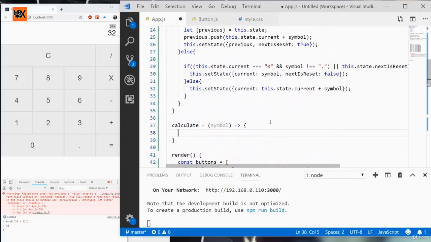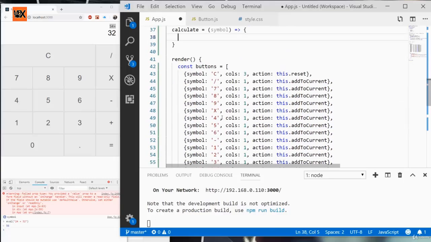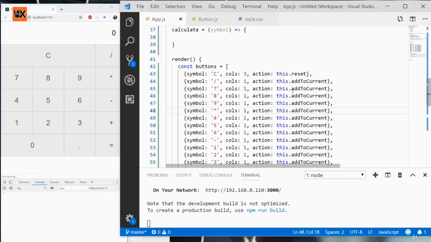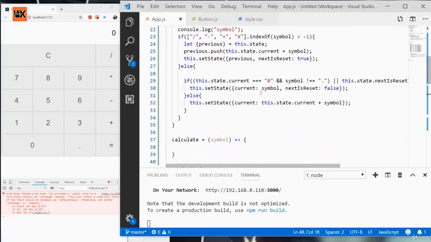And what we're going to do is get the last from the previous array. We're going to get the current. We're going to evaluate it and set that to the current and erase the previous, essentially ending up with a result. Alright, so let's go ahead, and I'm going to change the symbol of the multiply from that to that just because. Let's go ahead and get this done.